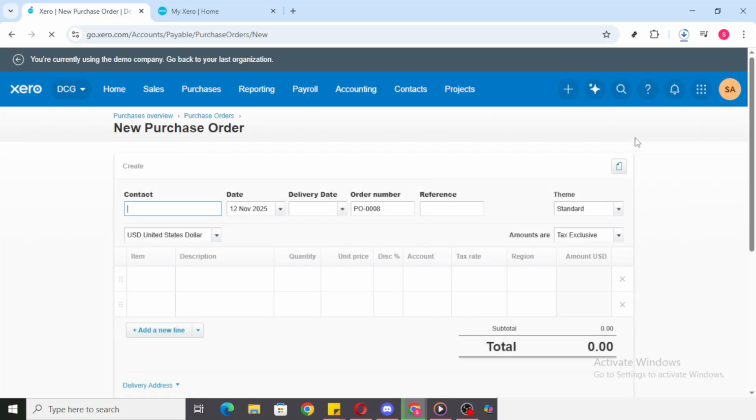Look for the section labeled Contact. Here, you need to enter the necessary contact information for the vendor or supplier from whom you are purchasing goods or services. If you've dealt with this vendor before, Xero may have saved their details, which can make this process a bit faster.